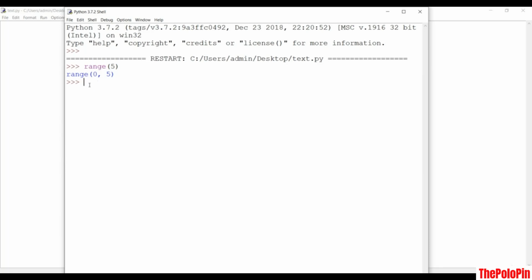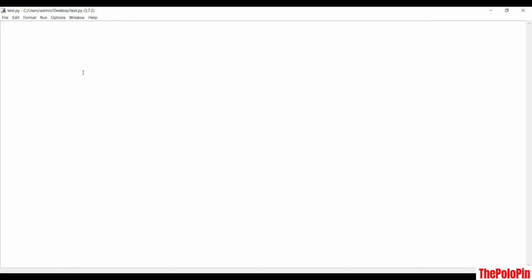If you provide two arguments, let me say range 4 to 8, it is going to give us from starting 4 to end 8. So this is the range method. We'll make use of this range method now.